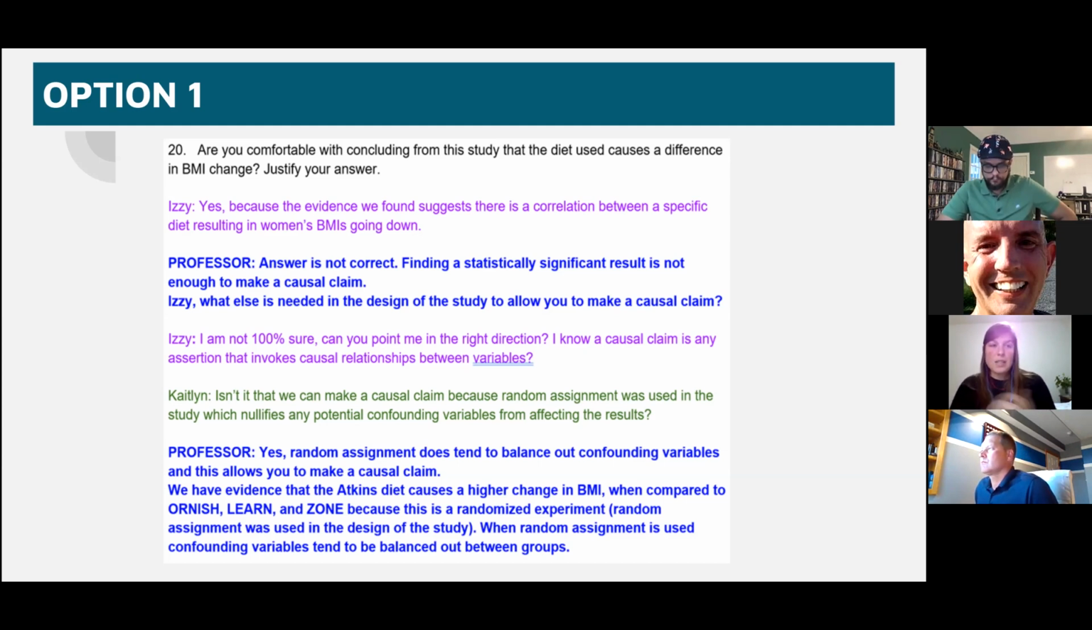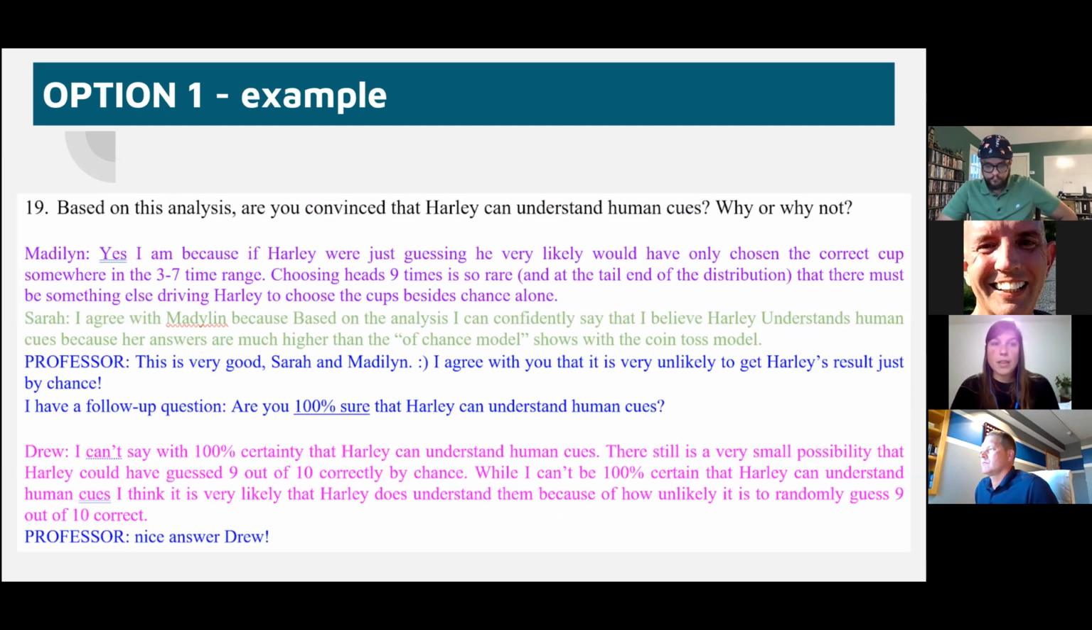Here's another example. They had just computed a p-value in this activity. Then I had a question for them: answer the research question. The activity was, can dogs understand human cues? Here you can see that two students jumped in and provided the answer to the question. The answer was on the right track. I asked a simple follow-up question, and then another student jumped in.